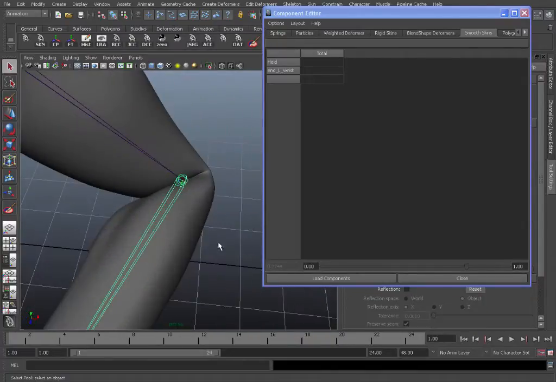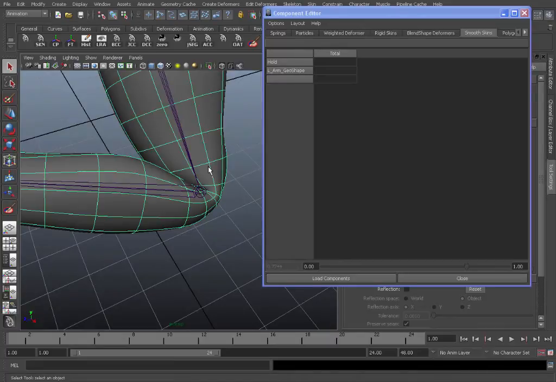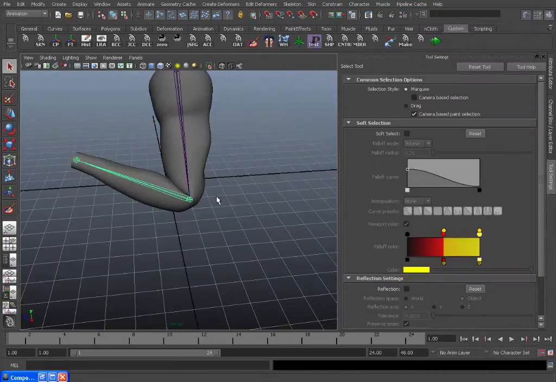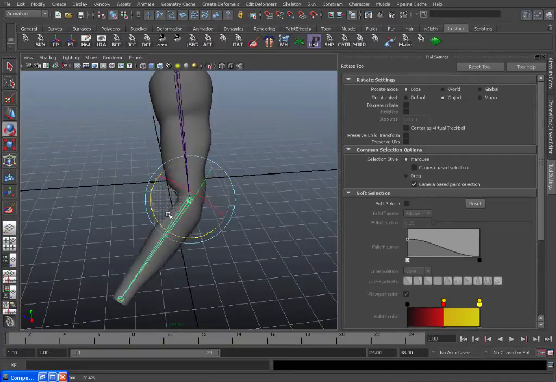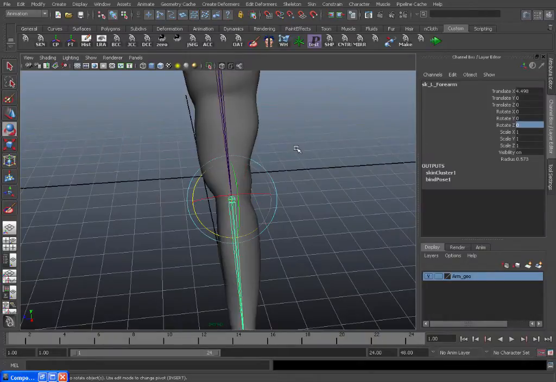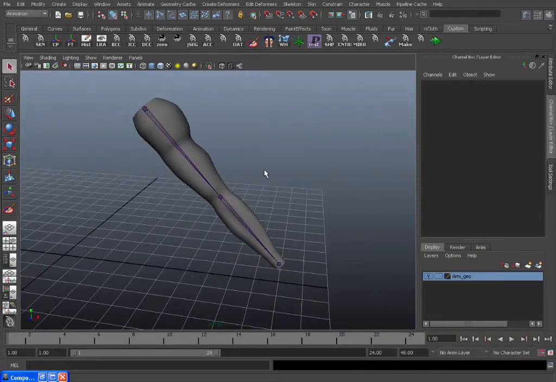Okay, so for this one I might just leave it here. It's not perfect, but it'll certainly do the job for now. It's much better than what it was before, so we'll set that back to 0. Okay, so now we'll get to the fun part, which is adding controls.